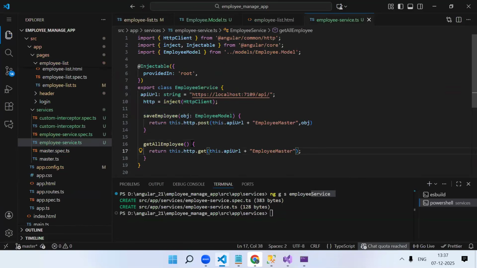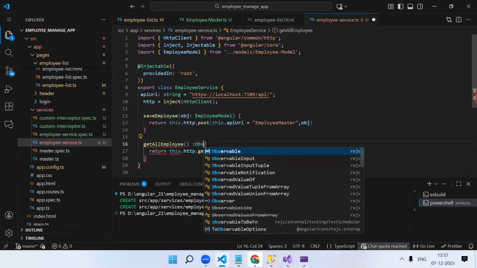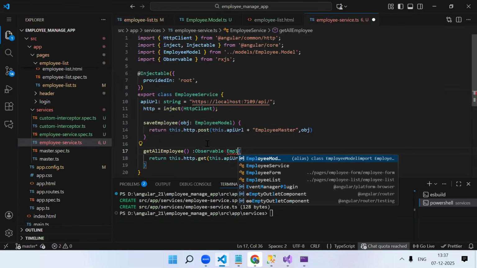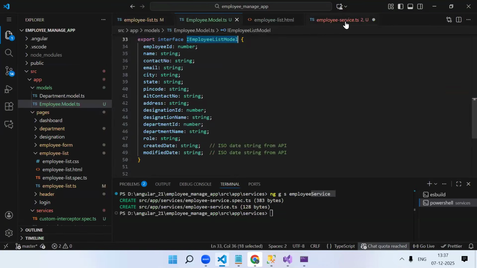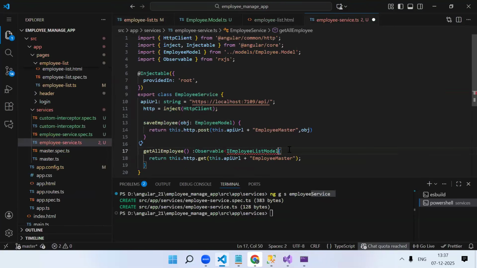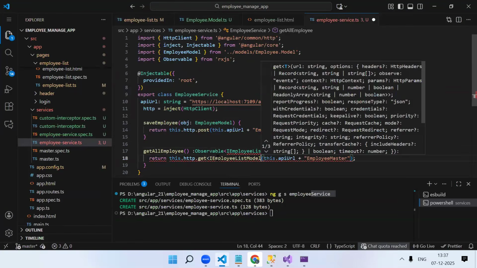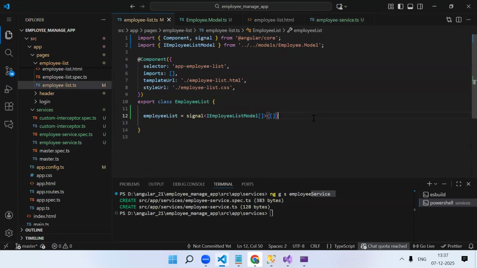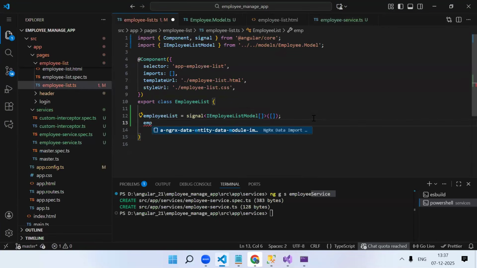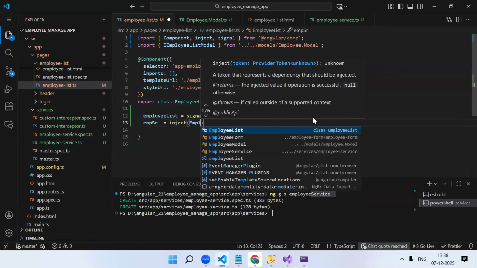Now here also we have to specify the return type. What type of data are we going to return? So Observable of the I employee list model. Let's add the import. Okay, so this function is also returning the same array type of data, and this is also the same. Now we need to inject our service. So employee service is equal to inject employee service.